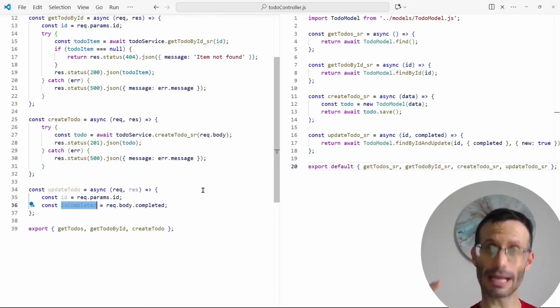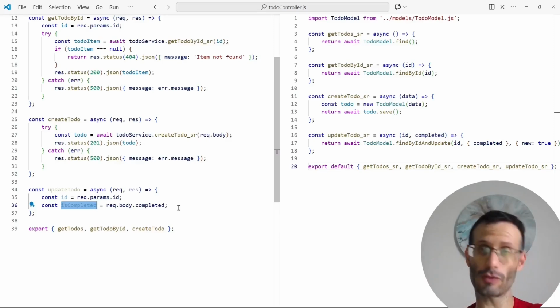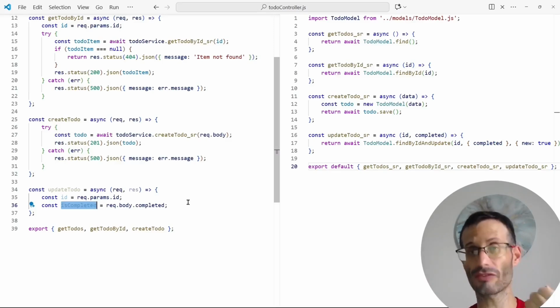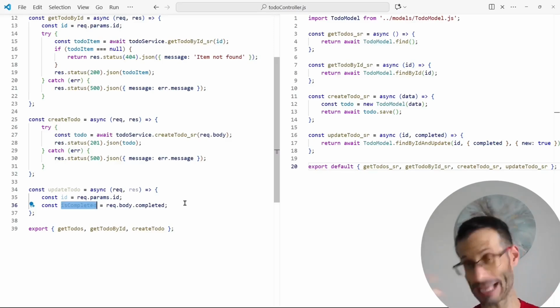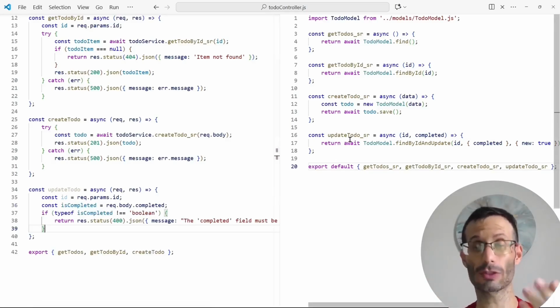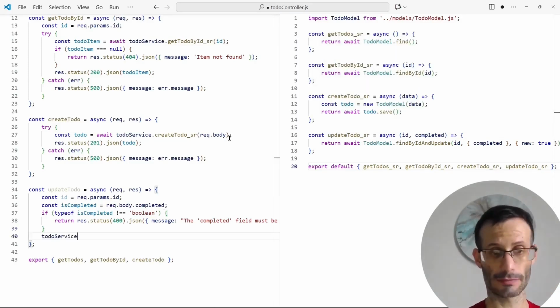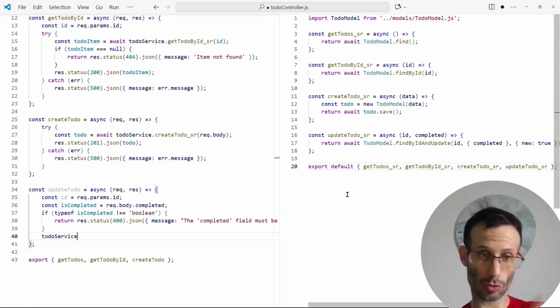And if it's not, I'm going to return back to the client status code 400 because the body of the request must contain the completed field and the type of this field has to be Boolean. And if this is fine, I can simply call my update to do function from my service. So let's access our service and use it to call the update to do function.